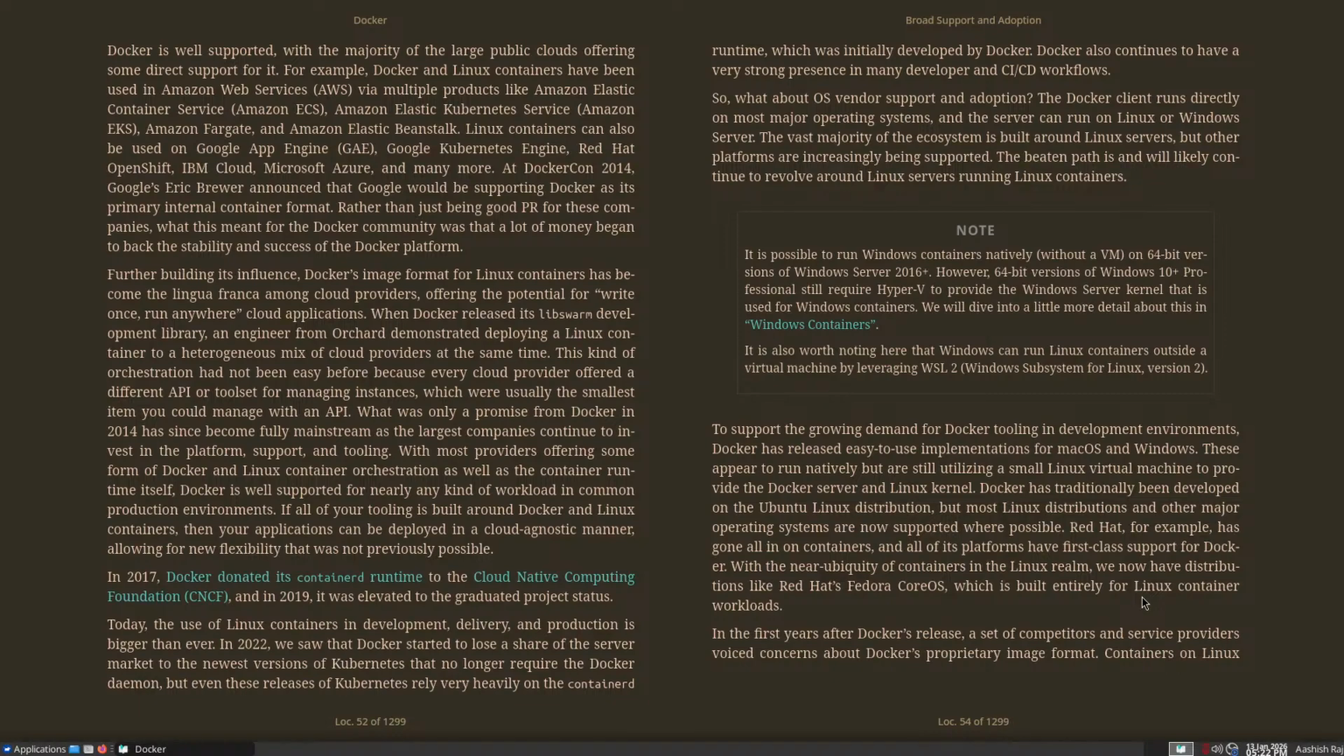So what about OS vendor support and adoption? The Docker client runs directly on most major operating systems. The server can run on Linux or Windows Server. The vast majority of the ecosystem is built around Linux servers, but other platforms are increasingly being supported. The beaten path is and will likely continue to revolve around Linux servers running Linux containers. It is possible to run Windows containers natively without a VM on 64-bit Windows Server 2016 plus. However, 64-bit versions of Windows 10 Plus Professional still require Hyper-V to provide the Windows Server kernel that is used for Windows containers.